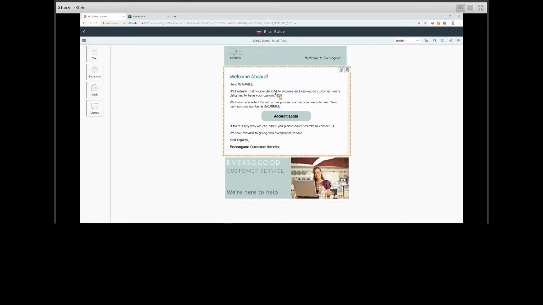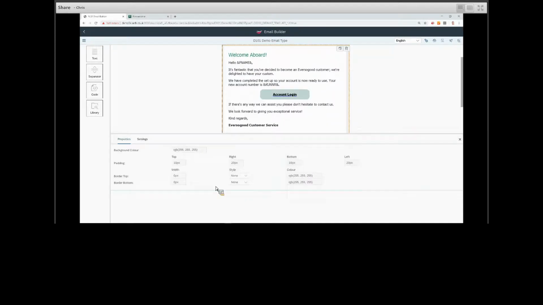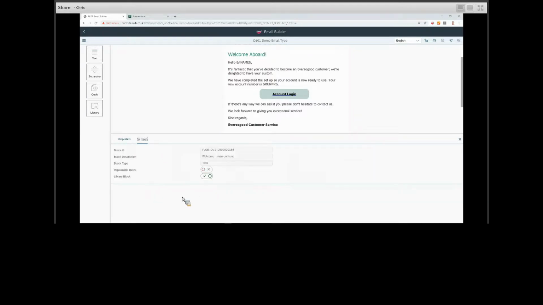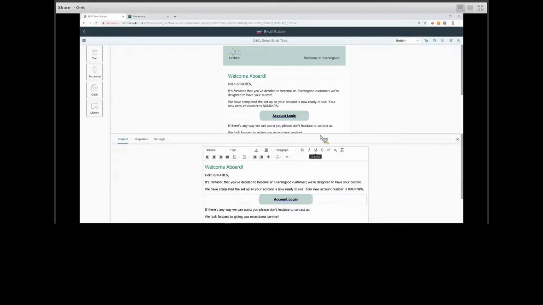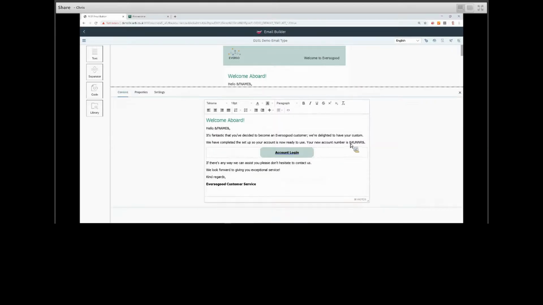I might want to take something out of the library. There's a couple of ways of doing that, but if I want to make a change to this block here without changing the block in the library, I'll just take this out of the library, and then I can edit it here through the email type. So perhaps I want to make something bold. And you can see that we've got some field names in here, some variables that will be substituted at runtime. But apart from that, this is a really very straightforward tool for a business user to use.